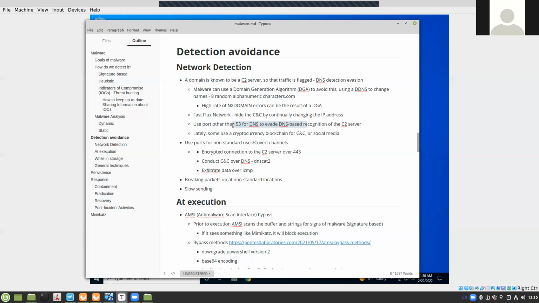Another thing that can be done is changing your DNS traffic. Instead of it being over the normal port 53, figuring out some alternate way to channel that DNS traffic, just to make it so it's less visible.